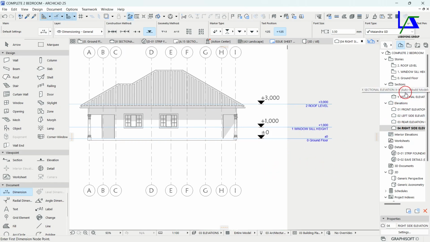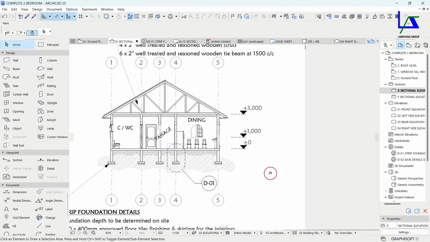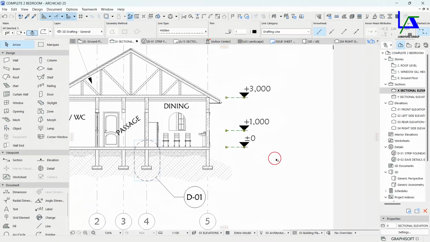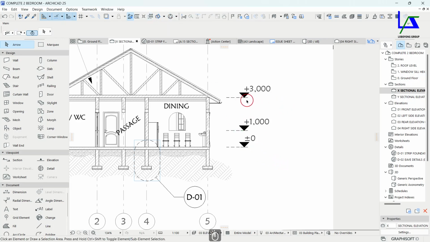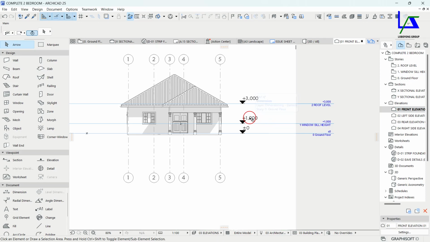Then let's go to one of the sectional elevations. Then we need to copy these lines here. By the way, these ones are lines. So make sure the suspend group is off like this, so that you can select all of them because it's a group element. Control C. Then you go to the front elevation. Control V to paste, and then you click out like this.